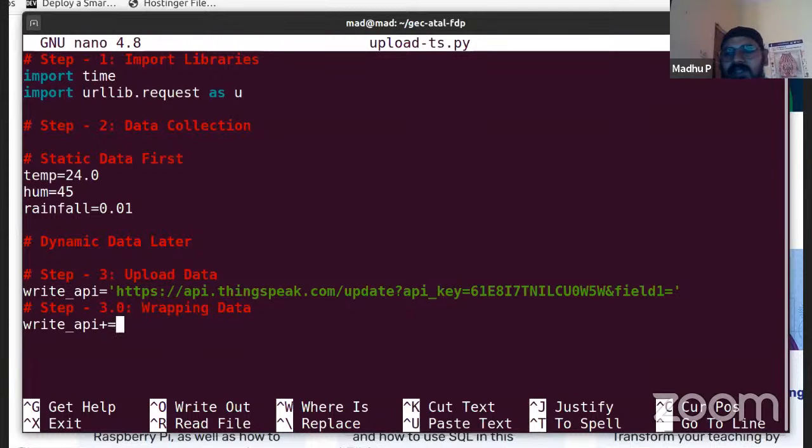So what is the write_API data type? String data type. It is included in single quotation. But what is the data type of temp? The data type of temp is a floating point data type, right? So we have to convert it into string. So typecasting should be done. Plus equal to str of temp, so this is a typecasting conversion of one data type to another. The floating point data type will be converted into string data type.